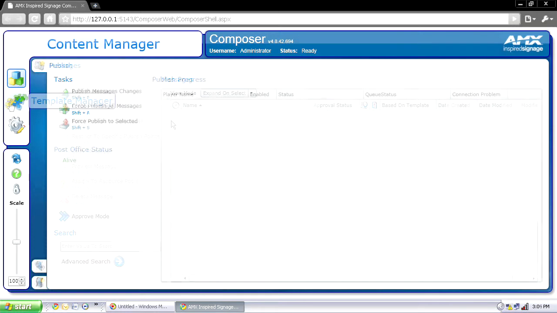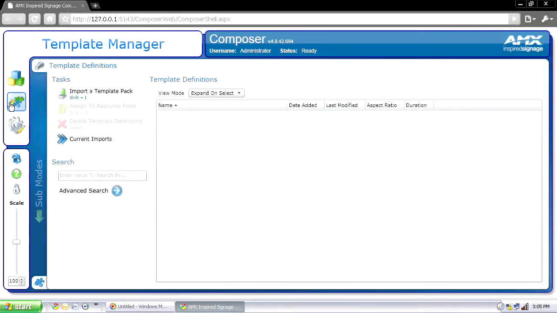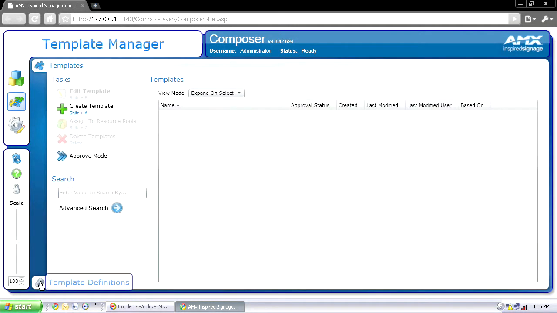In the Templates Manager section, there's the Template Definitions section, which is where you go to import templates and assign them to your resource pools. And then there is the Templates subsection, which is where you can go to create templates based upon your uploaded templates and customize them for particular uses. And that is an advanced feature within Inspired Composer.